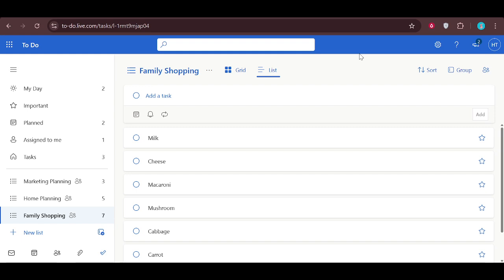First, open your preferred browser like Chrome, Edge, or Firefox and sign in to Microsoft To Do. Make sure you're logged into the account that actually contains the list you want to back up. Once you're in, you should see all your lists down the side, such as work tasks, personal errands, shopping, or any custom lists you've created.